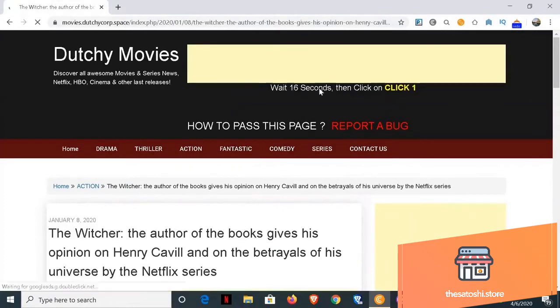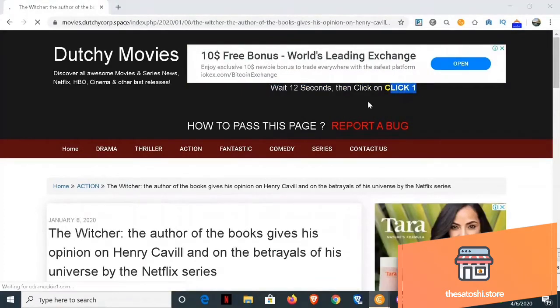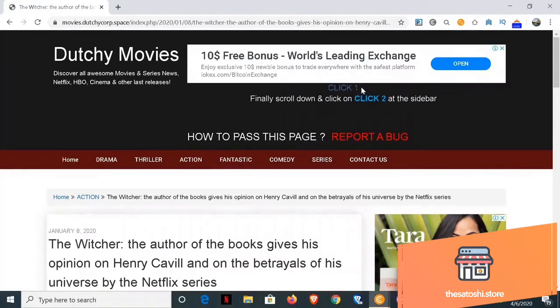So this is the page loaded up. Here you can see, wait 15 seconds and then click on click 1. So I'm going to wait here for 15 seconds and then click on click 1. When I click on click 1, I have to wait for another button called click 2. When I click on click 2, another page shows up that I'll be showing you.